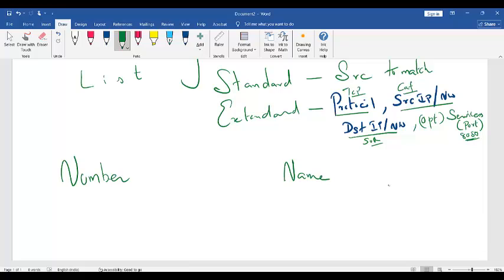Extended access list is also the same. You can match with a number or you can match with a name. This is not two types of access list. This is two ways of writing access list. Two ways of identifying the access list. Two types means it is only these two, standard and extended. And these two types can be identified using a number or a name.